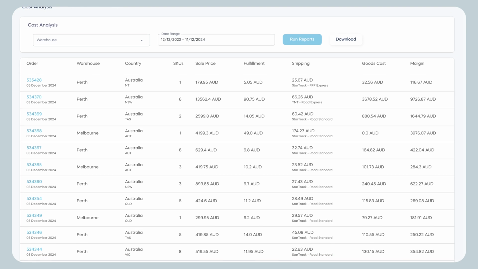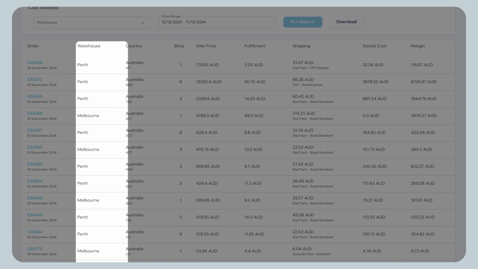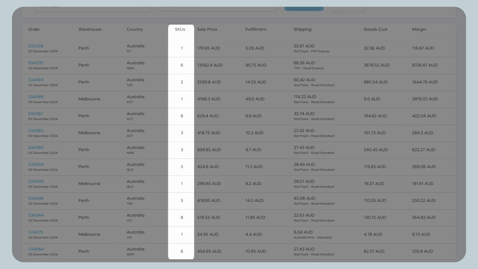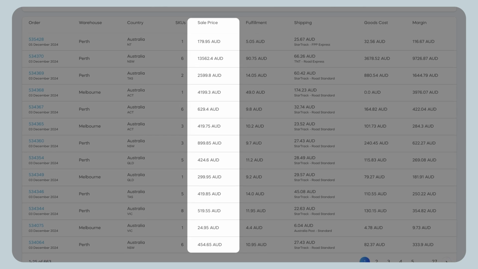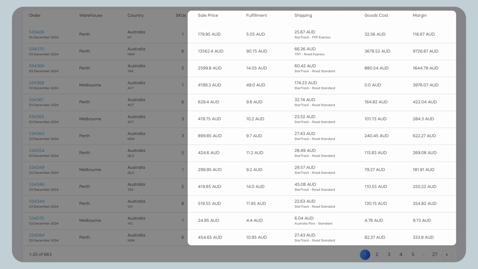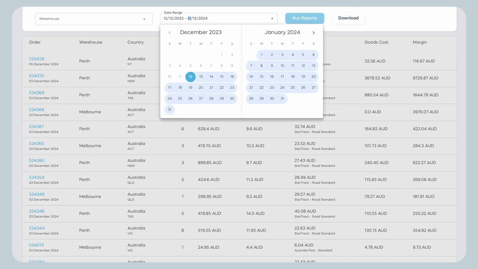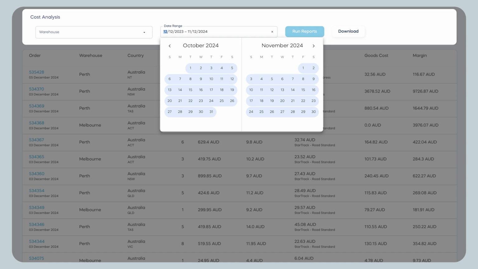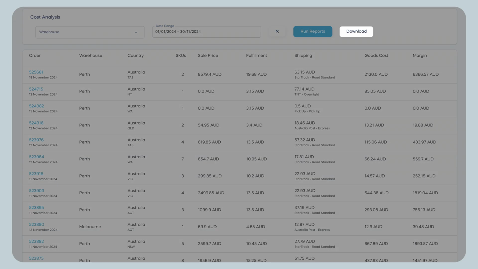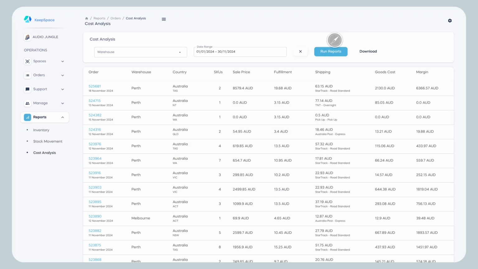So in the summary, it breaks down each warehouse that the order was from, each location that the order went to, how many products were inside of it, along with its sales value, fulfillment cost, shipping charge, cost of the actual goods themselves, and the margin of that order, all on one page. This, of course, can be broken down into ranges, so you can choose when you got it through, how long of a period you want to see it, and of course, all of these can be downloaded onto CSV for you to play with as much as you like.